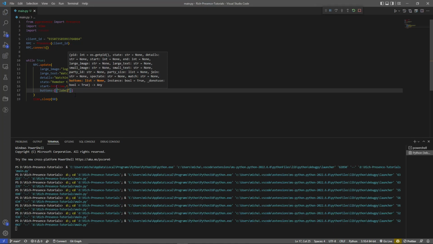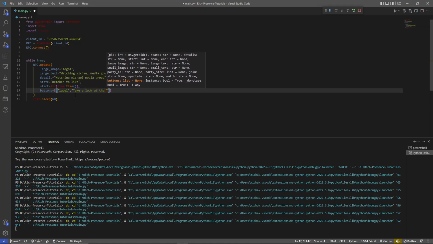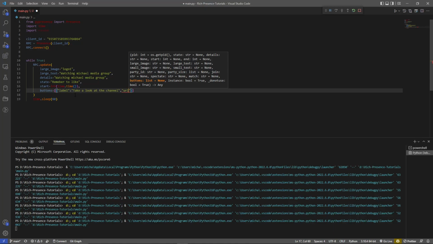Close your speech marks. Then you want to put a colon, and then open up your speech marks and put the text that you want your button to be. So take a look at the channel. There we go. And we then want to close our speech marks. Now we want to put a comma in, and we're going to reopen up our speech marks. Then we're going to type in URL. Again, no capitals. This does matter.